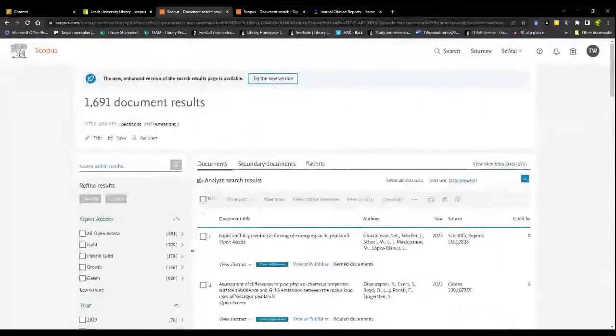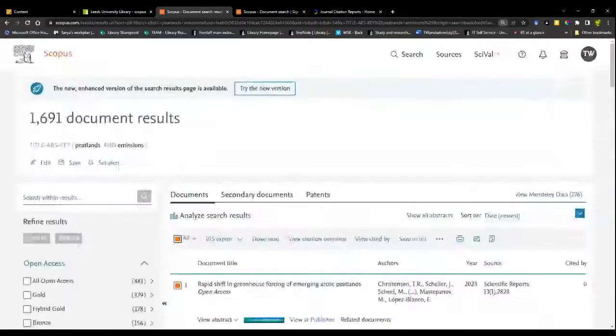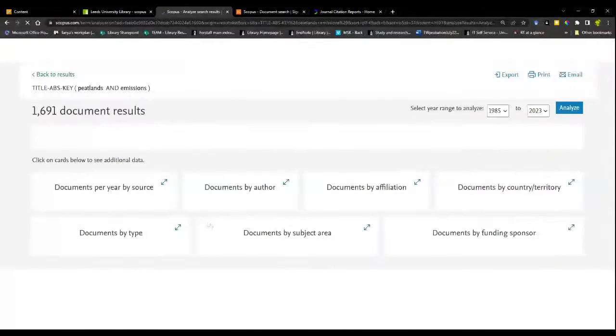So what you can do is at the top of the page, at the top of the list of results, sorry, you can click on all. So I'll zoom in a little bit to give you a bit more of a view if you're looking at a small screen. Hopefully that's a bit bigger. So I've clicked on all, and this selects all of the 1,691 documents. And then there's a button here at the top called Analyze Search Results.